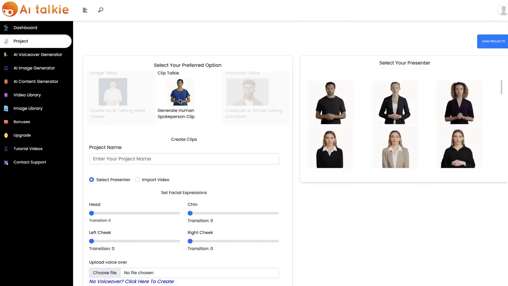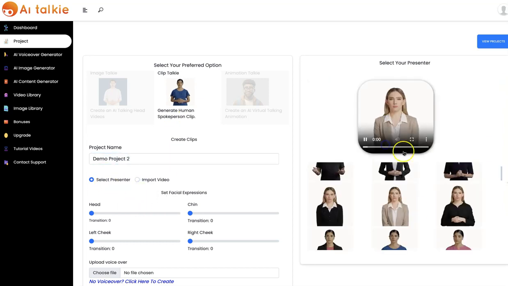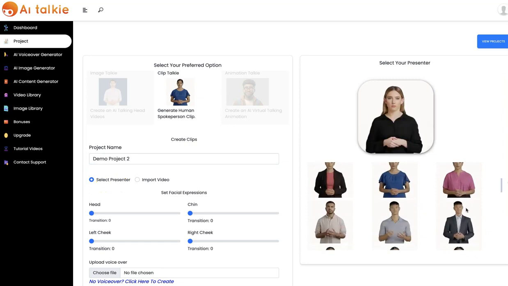You can click here to always download. Okay, and also we have the clip talkie that allows you to generate a moving human spokesperson clips. So you input your project name right here. Okay, so you can select your presenter from the list of the presenters that we have here.